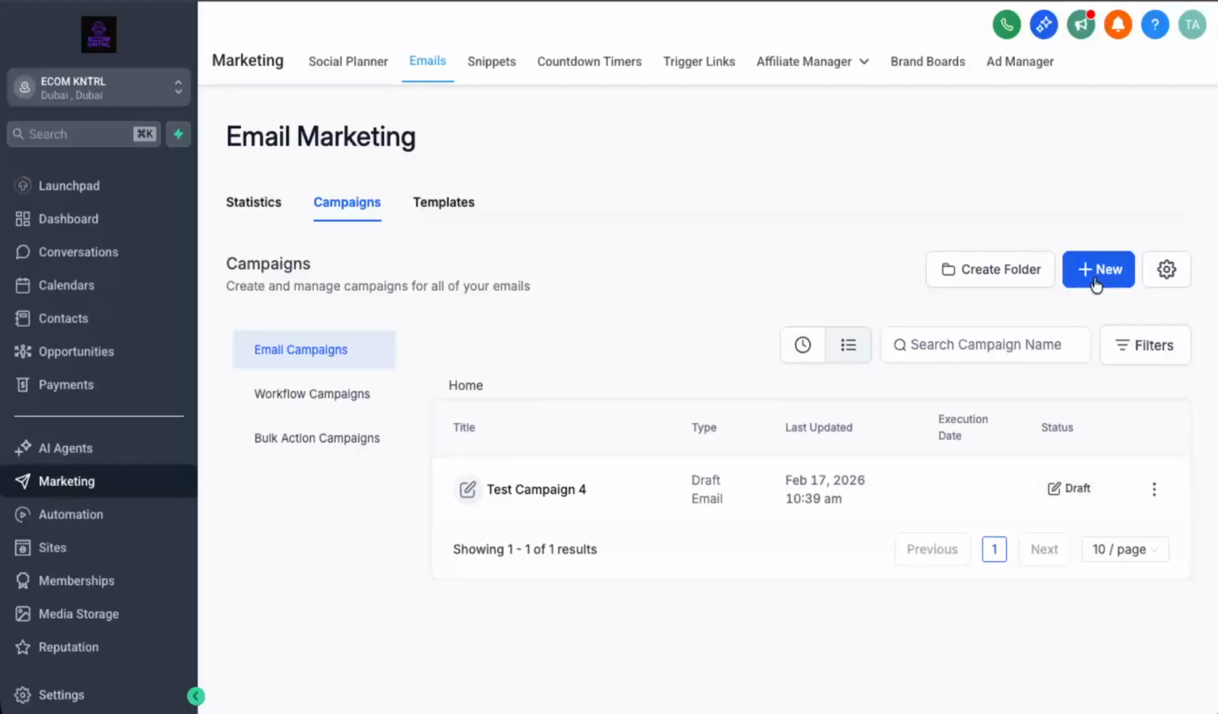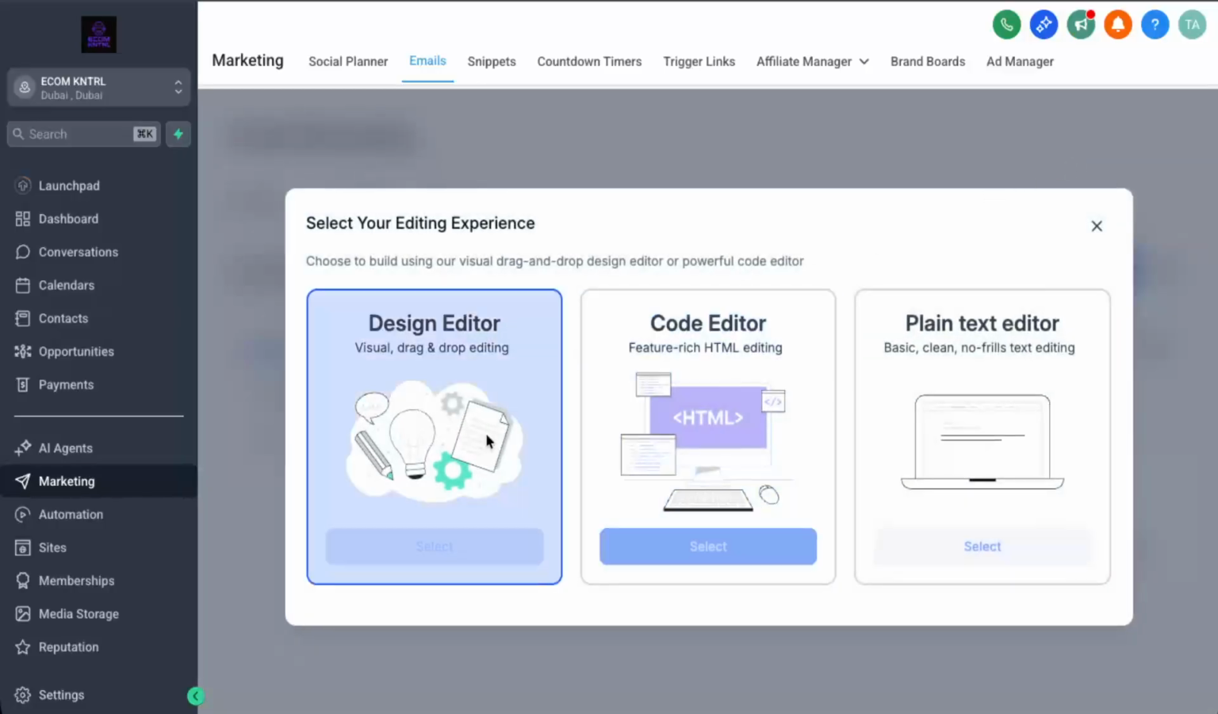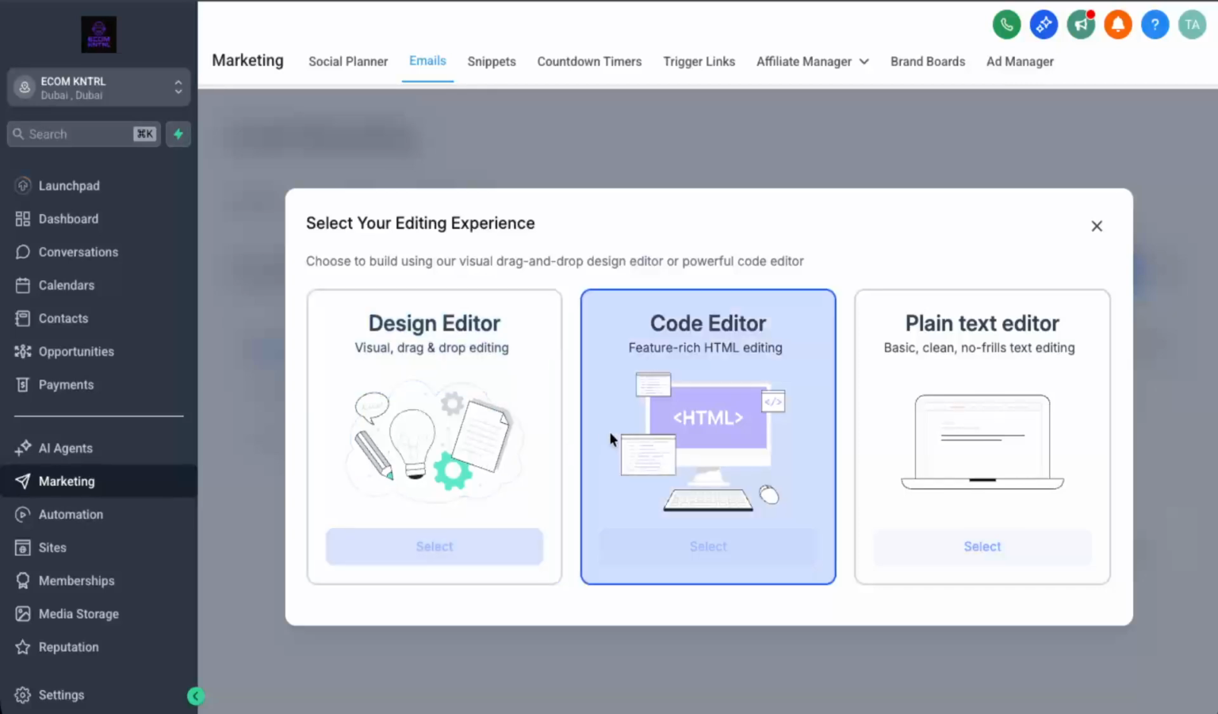Now click on Create Campaign. This opens the setup for a brand new email campaign. You'll be asked to choose a starting point. Select the blank option, which is the default from scratch template. This gives you full control over your design.